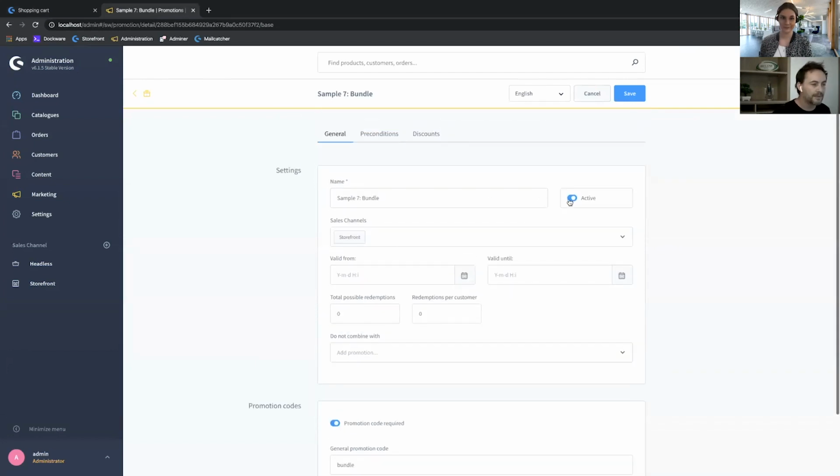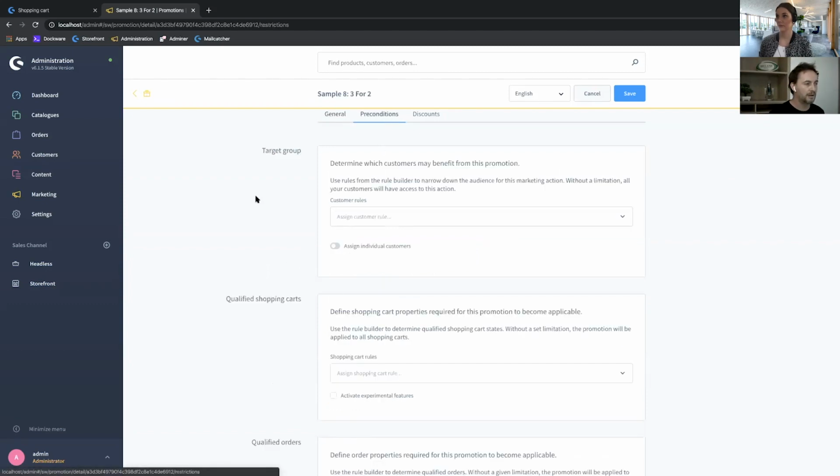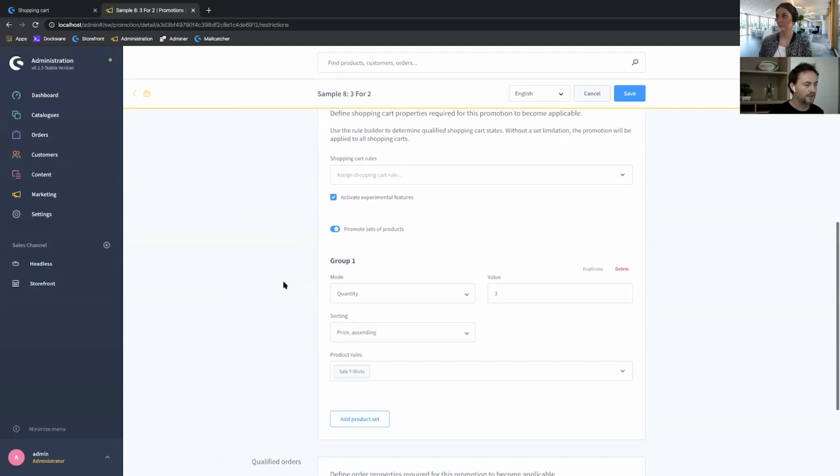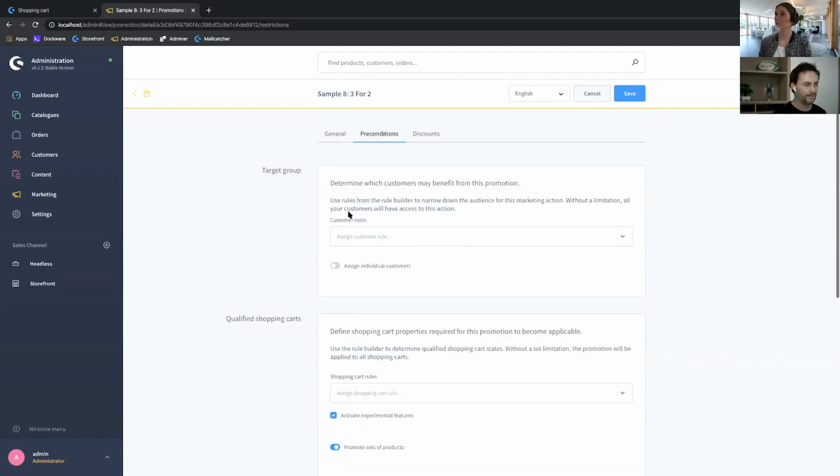All right, so on to our last and final sample. It's free for 2. So I try to allow my customers to select 3 of my sales t-shirts and only purchase 2 of them. So the cheapest one is for free. I go back to my preconditions, open the set groups, and my minimum requirement and condition is they need to have at least 3 of these items in that promotion. So I just have another quantity of 3 with my sales t-shirts.